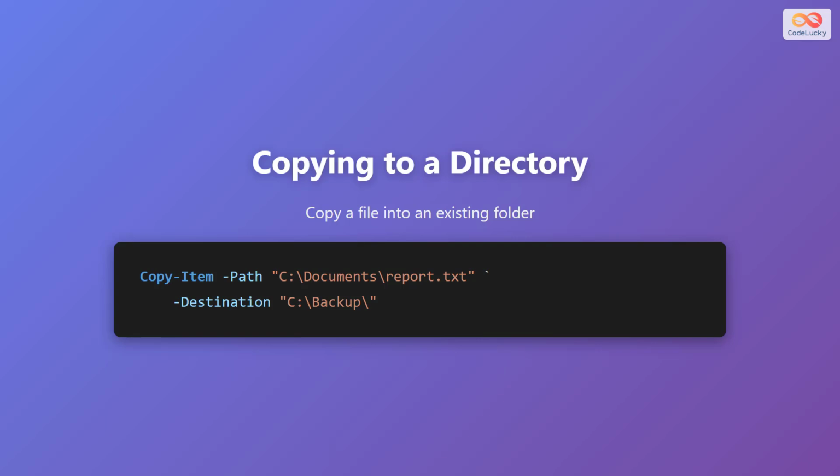You can also copy a file directly into an existing directory without specifying the new file name. In this example, we're copying report.txt to the C:\backup folder. Notice that the destination path ends with a backslash, which tells PowerShell that backup is a directory, not a file name. When you use this approach, PowerShell automatically keeps the original file name, so the file will be copied as report.txt inside the backup folder. This method is convenient when you want to maintain the original file name and simply move the file to a different location.